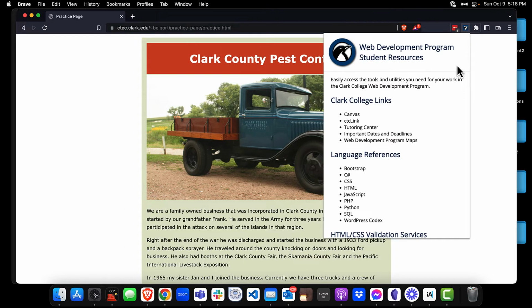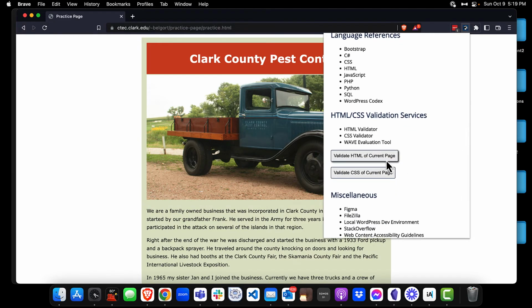And when you click on the buttons, it's going to validate the HTML of the page that you're on. Same thing with this button here. The links above are the actual HTML validation site, the validator site, as well as the CSS validator site.